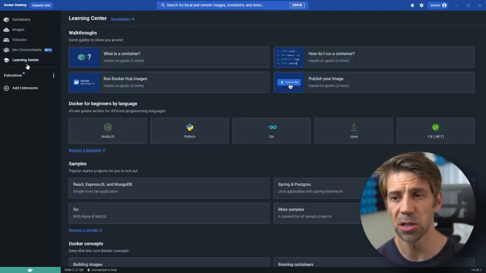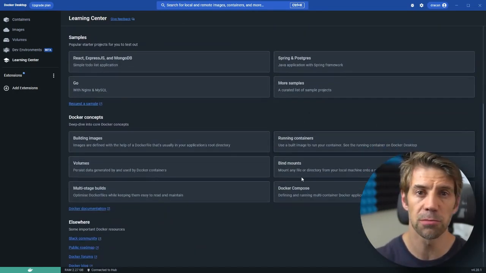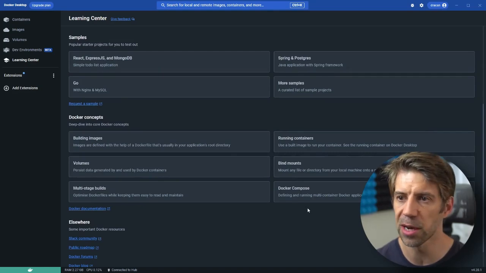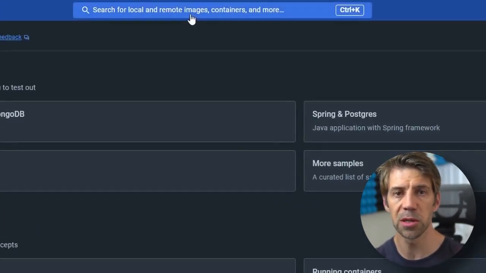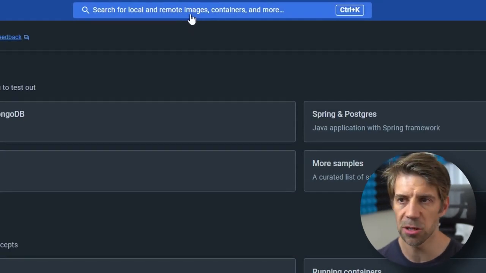Even though this course is going to cover a lot of Docker stuff, this is a very good quick reference to quickly jump to the documentation for reference, which is really nice. So another thing that's quite useful is this search bar at the top, so we can search for local and remote images, containers, and various other stuff.